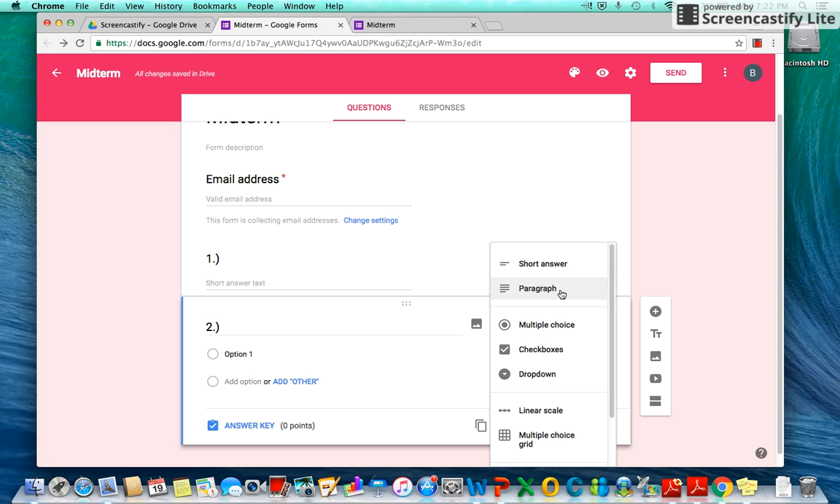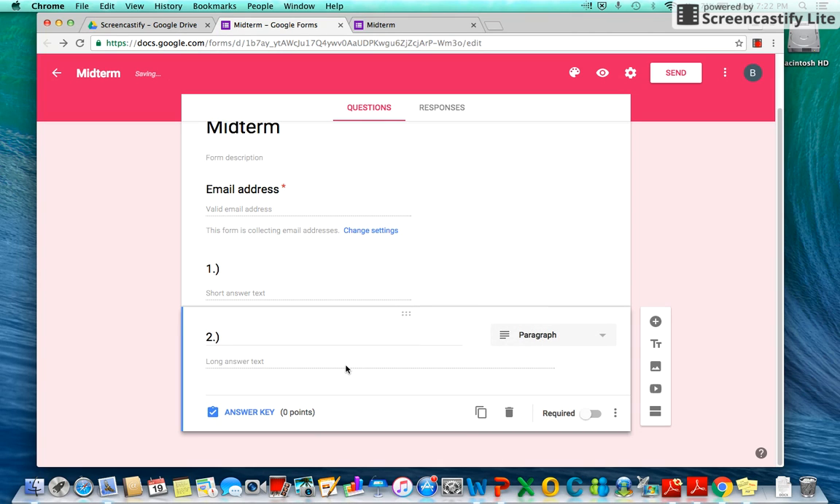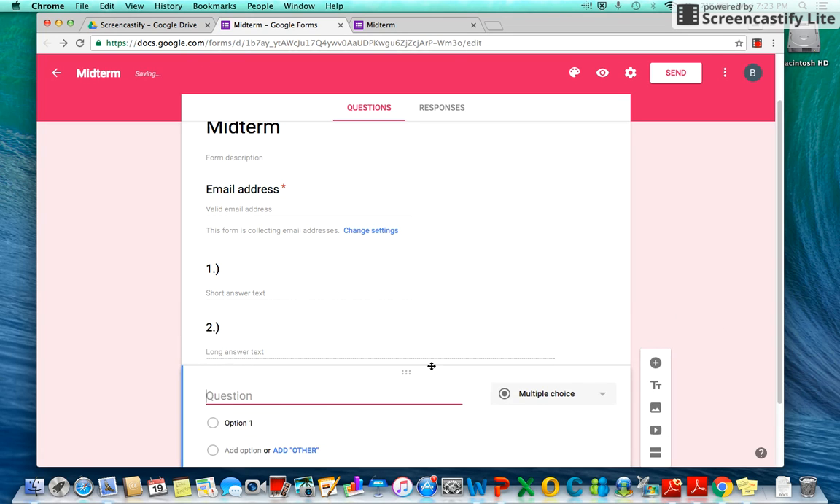You might not have to ask the question, why? But back to our question, what is your favorite color and why? You could click paragraph, and then as you can see in this little answer box here, it says long answer text. So it is expecting much more than what you would write for a short answer question.